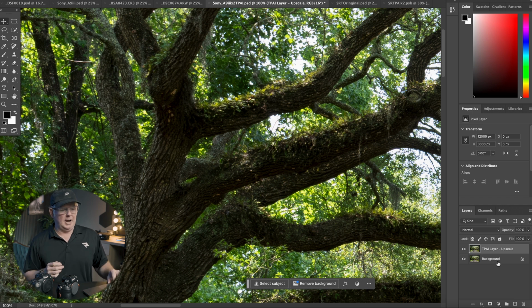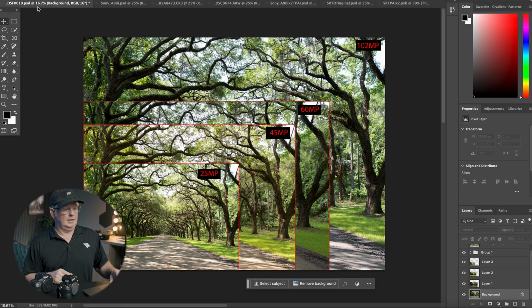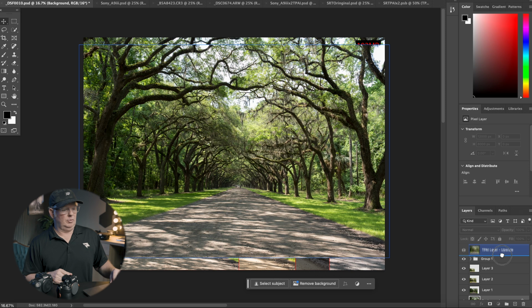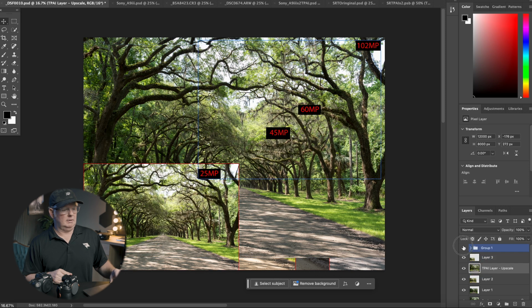So why don't we drag this layer over to our master file that we had going at the beginning here with all these different sizes. And so let's pop this one in, and then we'll go down. Let me turn this off. So you can see the original file here, and this is the upsized here.